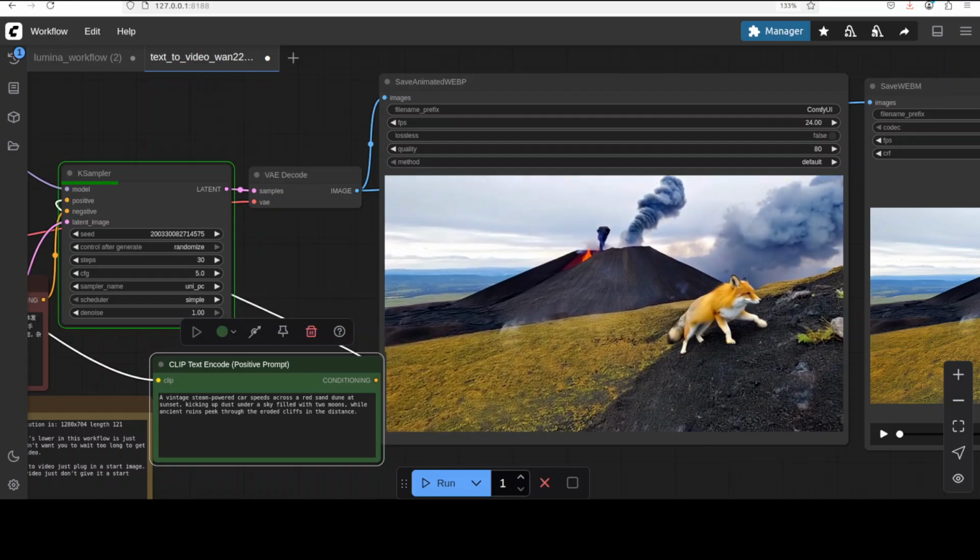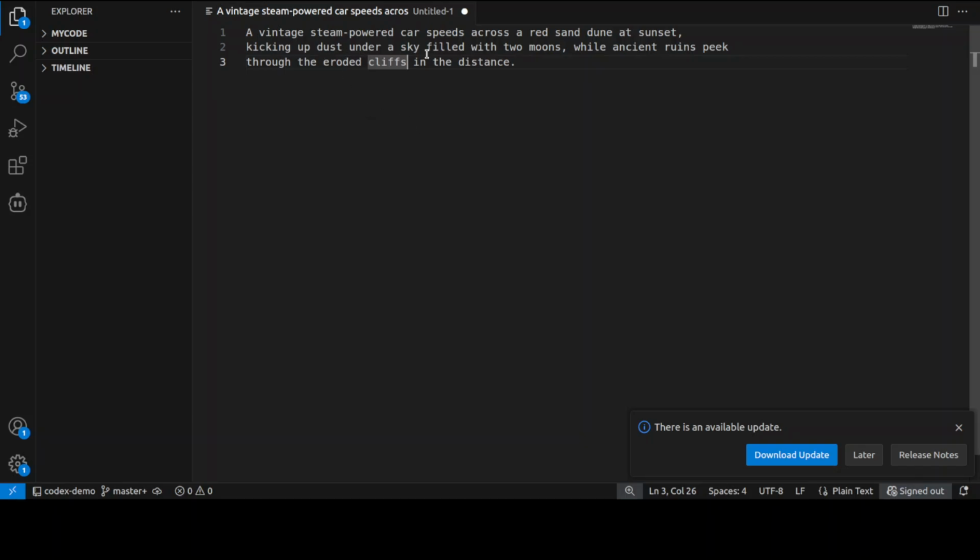This is my prompt which I am using, that a vintage steam powered car speeds across a red sand dune at sunset, kicking up dust under a sky filled with two moons, while ancient ruins peek through the eroded cliffs in the distance. I haven't used any seed value or anything, but you can tinker with it. Just watch my other ComfyUI video.